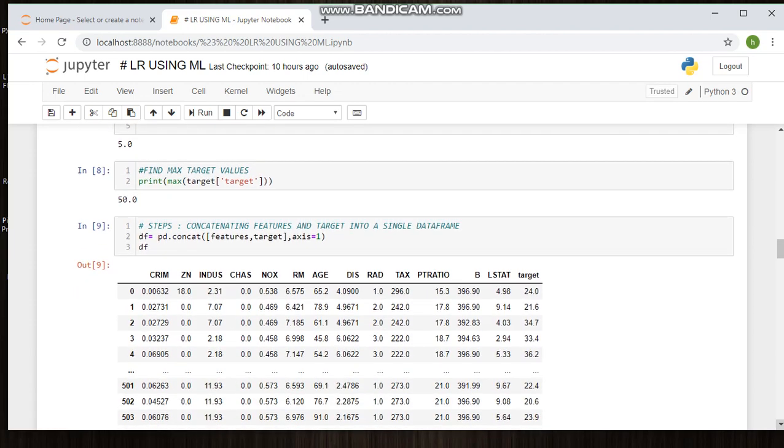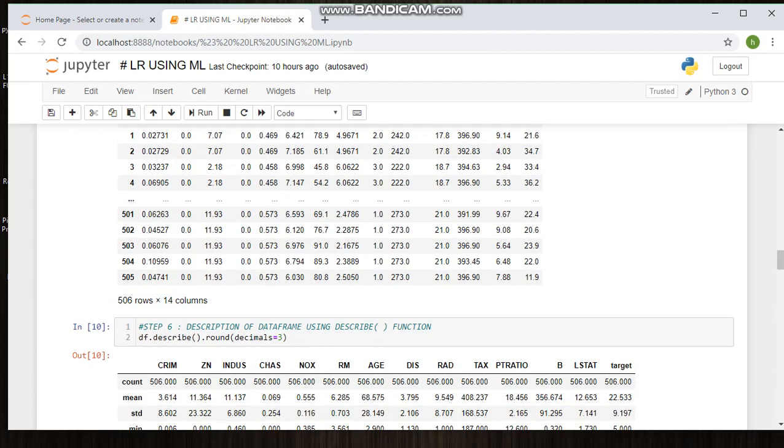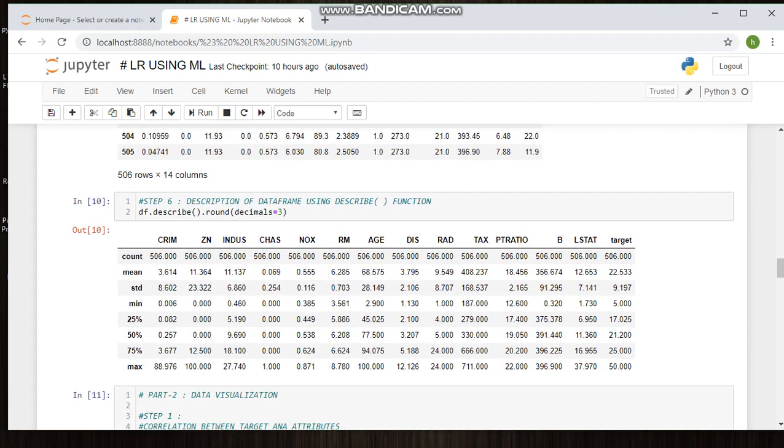Next, this is how you join the target value as an appended column. Then the next step, step 6, is describing the data frame using a function. How to round off the decimals, like to 2 or 3 places? I set decimals equal to 3, and I get 3 decimal values like 0.506 using the round function with decimals equal to 3.